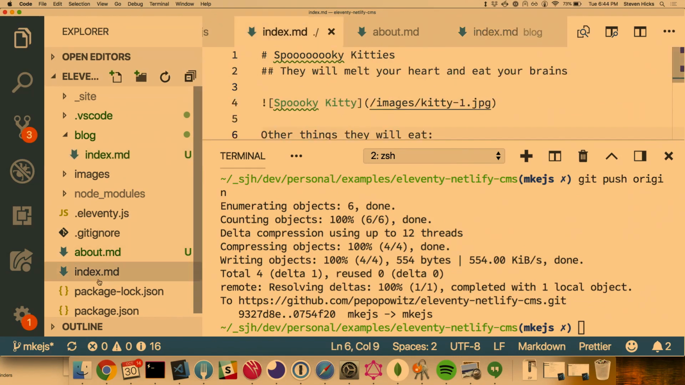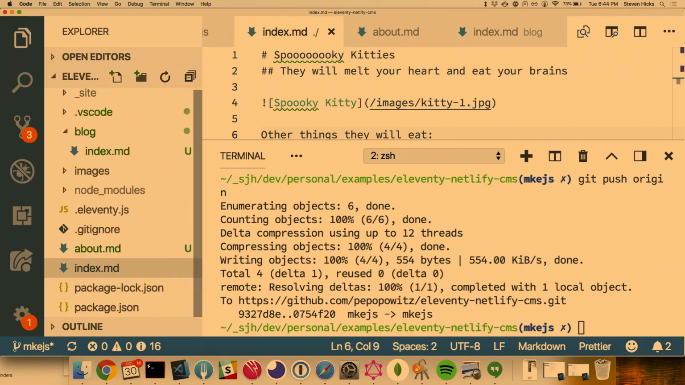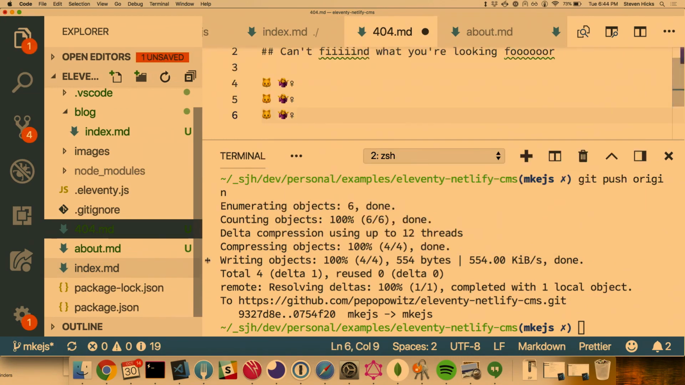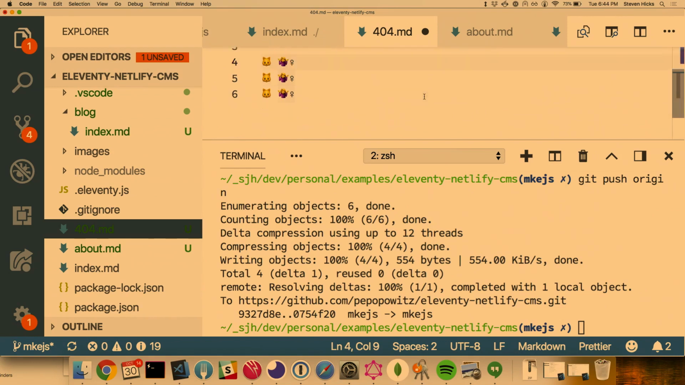One other page I want to add is a 404 page. So we'll do 404.md, markdown file, and I'm going to go ahead and dump out this one. This is just going to be spooky kitties, can't find what you're looking for, kitty shrug, kitty shrug, kitty shrug.